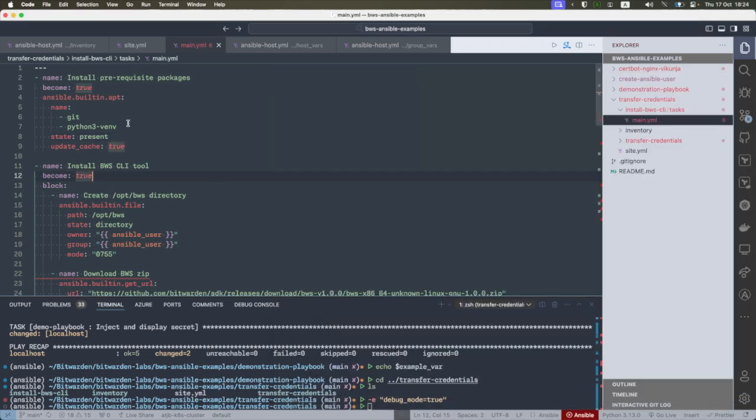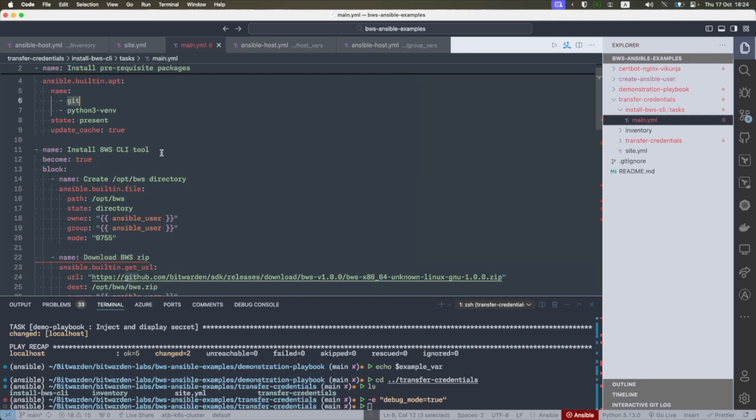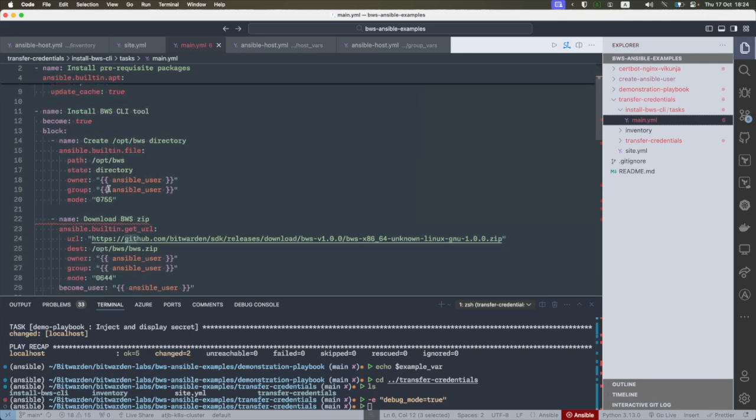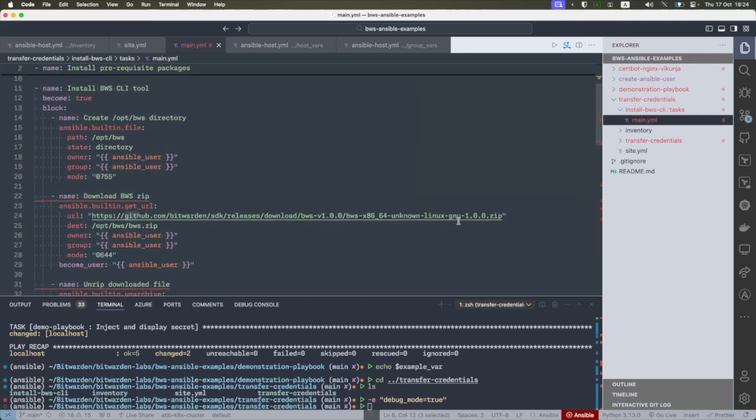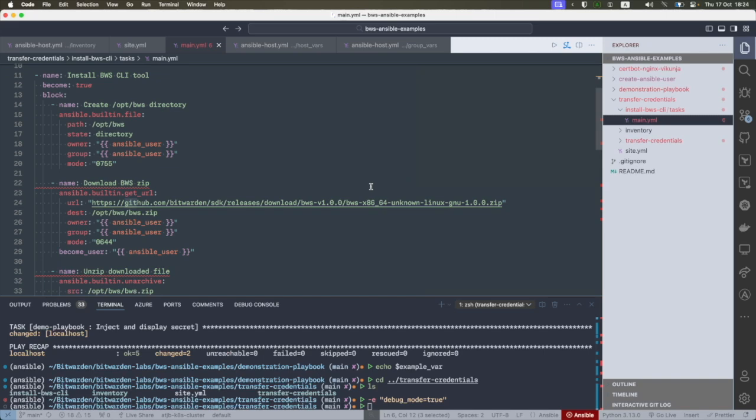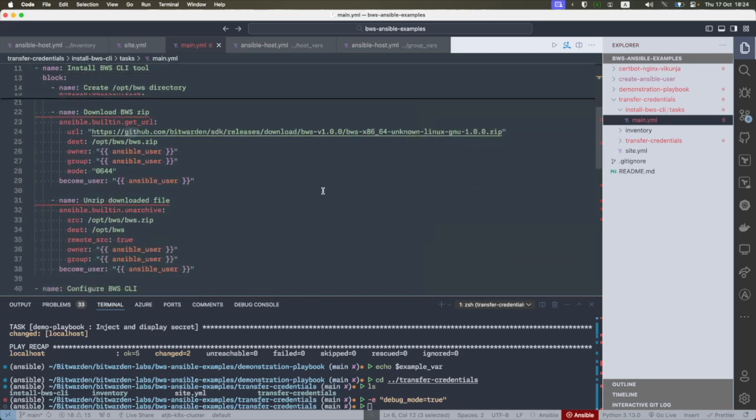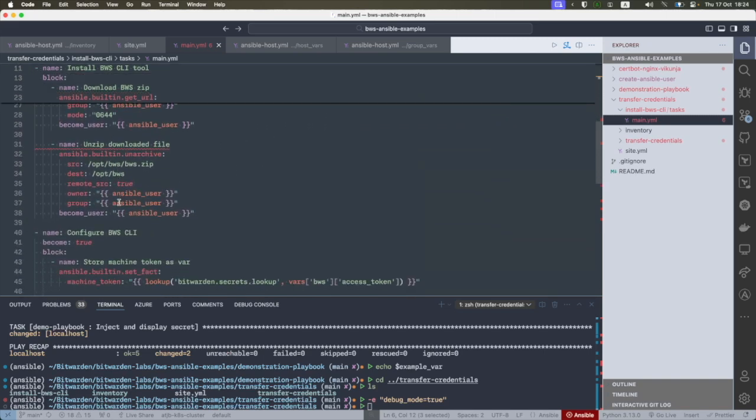We're going to install some tools that we need in order for this machine to not only bootstrap and get access to secrets via BWS, but then to go on and run the full demonstration playbook that we have later. So we're going to install Git and Python. We're going to create that directory. We're going to download the BWS binary, and we are going to unzip that.